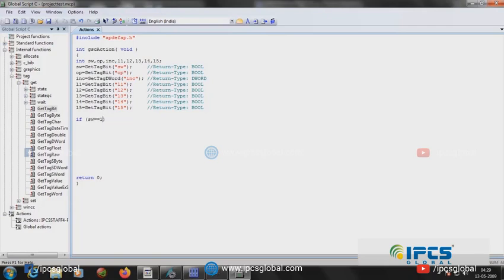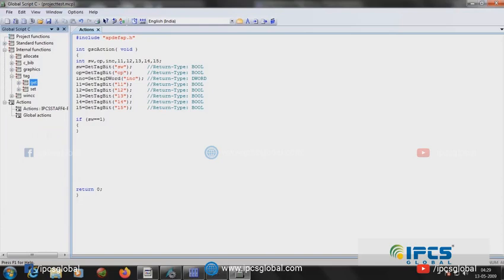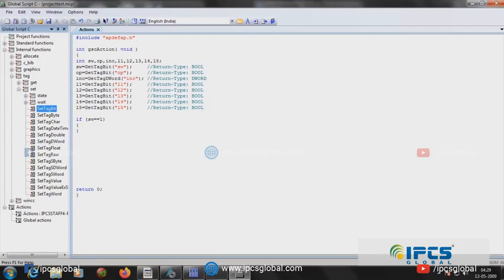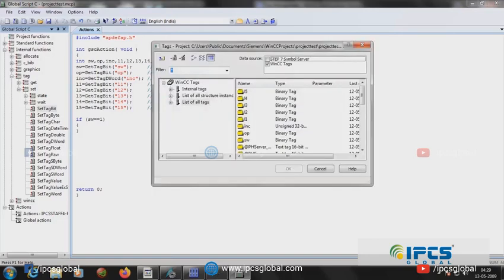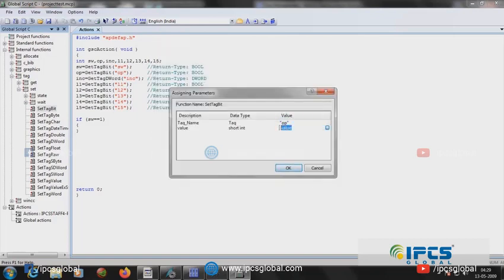Then we have to give a condition between the flower brackets. So this is to set output is 1. So we have to use set tag bit. I'm going to set tag bit, double click, then the tag name is output. I'm going to turn on the output. So you use output binary, then OK. So the value with which we turn on the output, we have to add 1. So I'm going to give the 1.